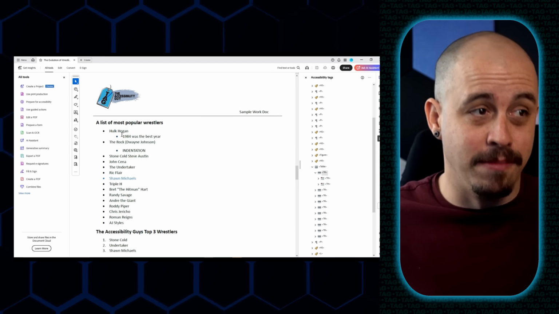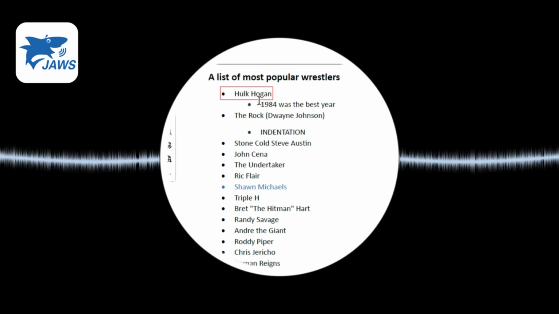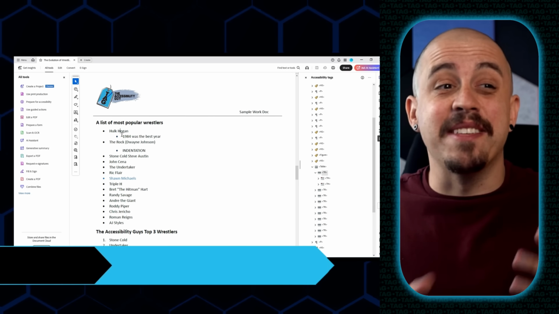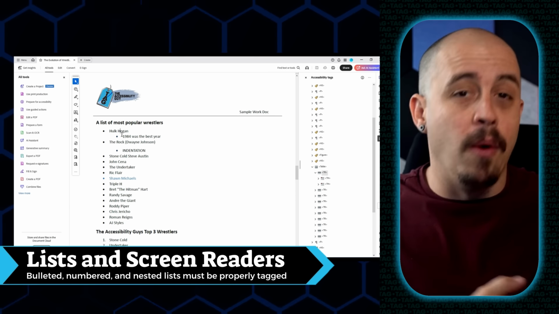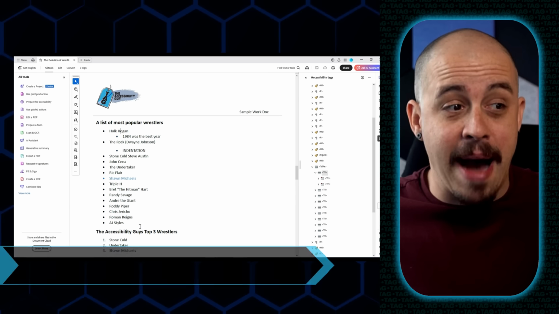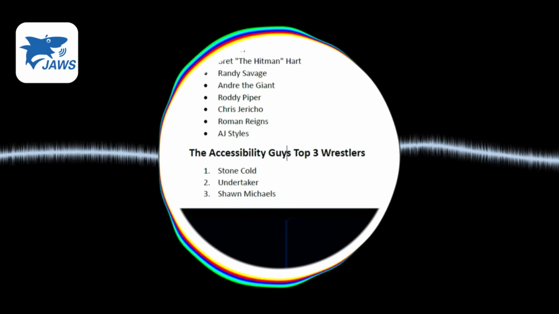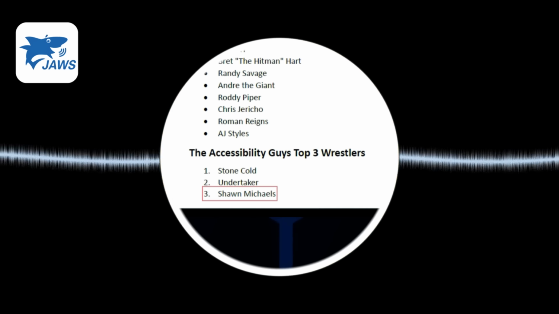We also have list items. List of 1 items, nesting level 1. Bullet, a list of heading level, list of 15 items. So it tells me a list of 15 items. Now, this is just sample dummy data, but what if that list was super important or the number of steps that we took mattered? If we do Accessibility Guide's top 3 wrestlers. List of 3 items. 1, Stone Cold, 2, Undertaker, 3, Shawn Michaels. It gives us that sequence of information, which is super valuable.